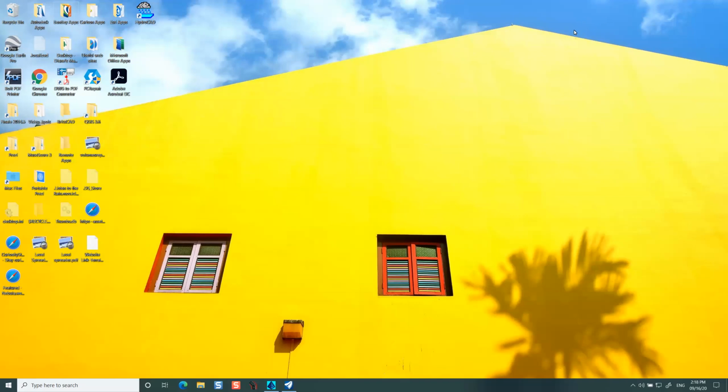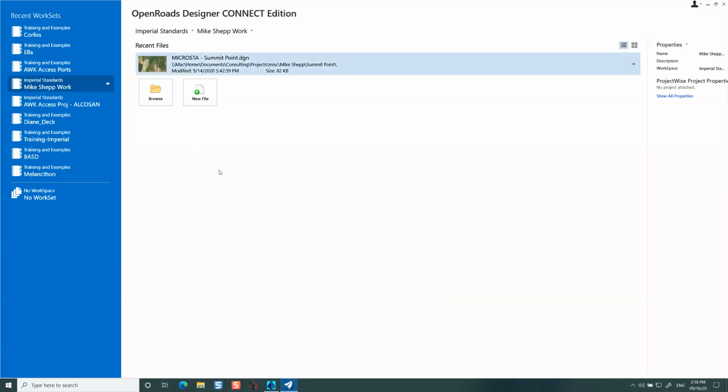Okay. Now, one thing I found is when I brought this in to MicroStation, I brought the CAD file that you've been working on.